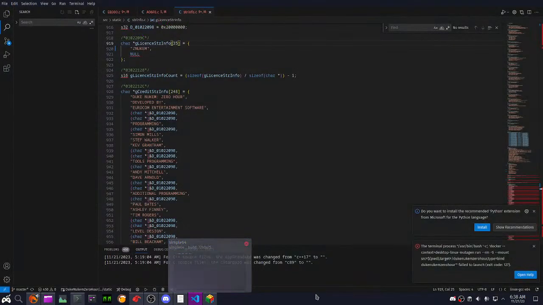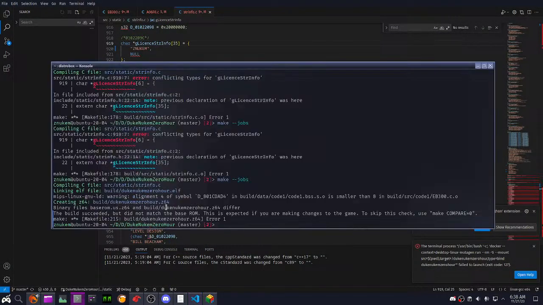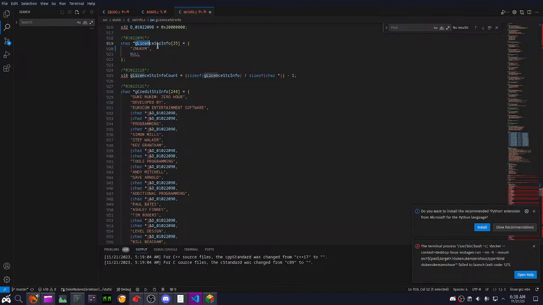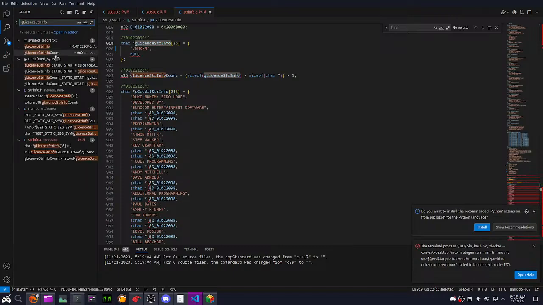Let's take a look at the prompt. So we have license g-info. Let's see if there's anything that pops up here. So we got a count.